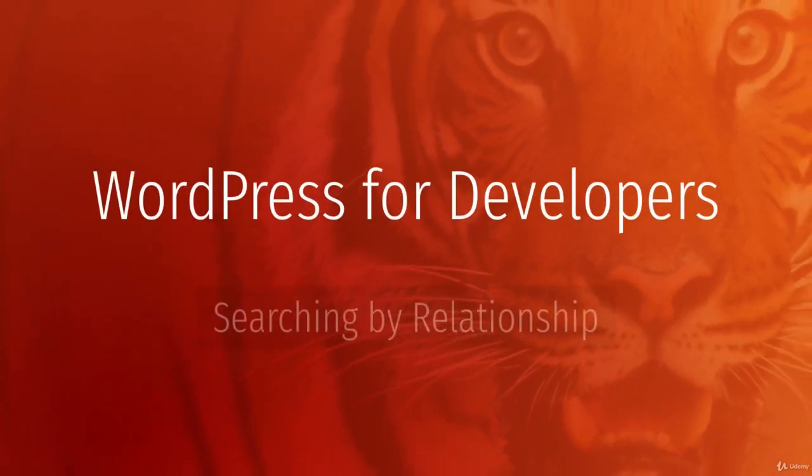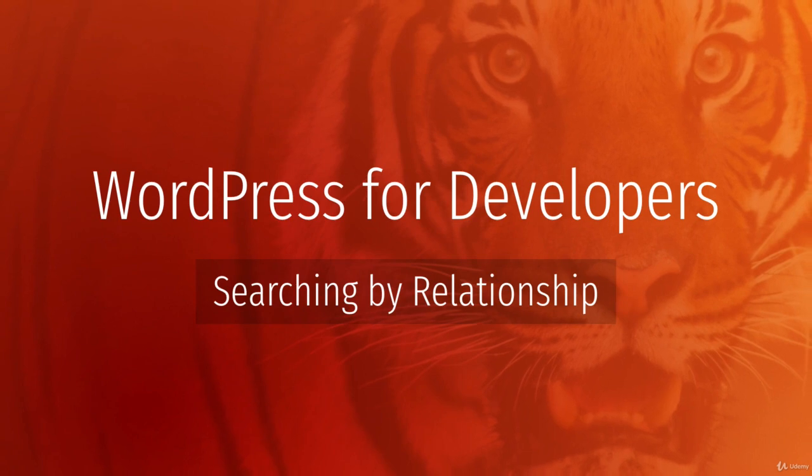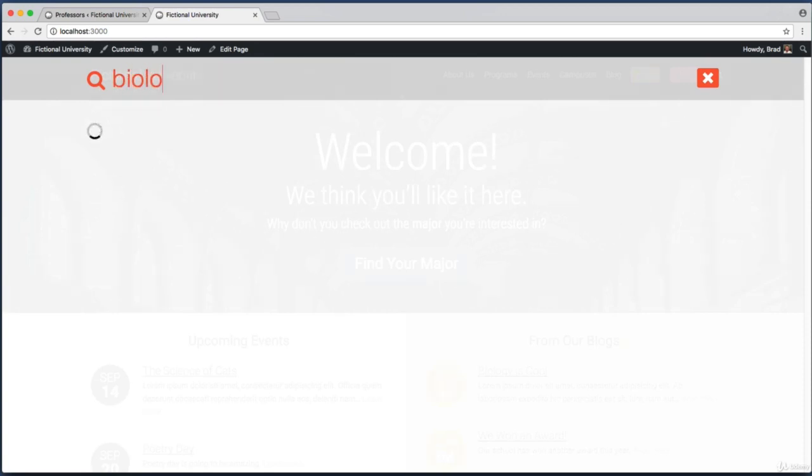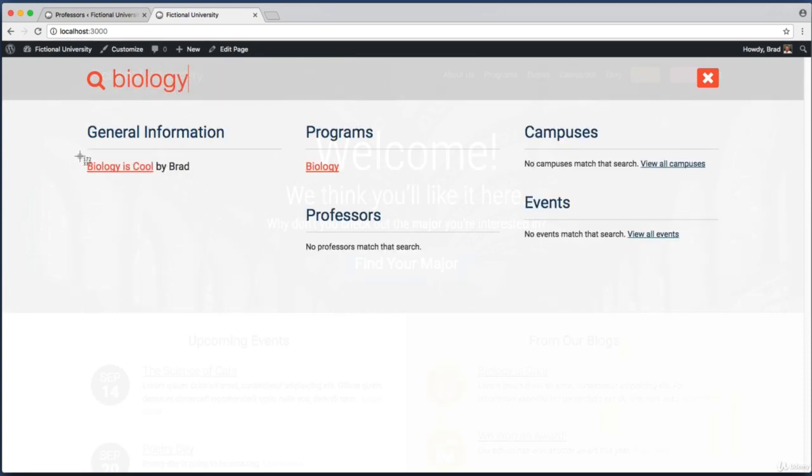Hello everyone. In this lesson, we will learn how to implement custom search logic that is capable of searching by relationship. Let me show you what our goal is. At the moment, if someone searches for biology, that's only going to pull in results that contain the word biology either in the title or the main body content field, which means it's going to ignore professors that have their subject set to biology. And that's obviously not what we want. We would want our biology professors to appear right here in the results. Same thing with events. Any biology-related events should display here.